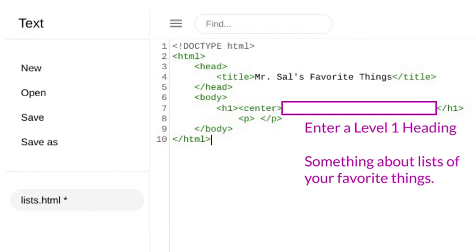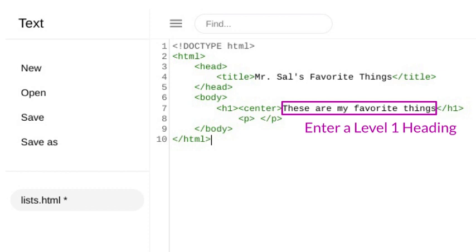We're gonna make 2 lists of our favorite things. So we're starting our level 1 heading saying, hey, we're going to put in some favorite things on this. There you go. I put these are my favorite things. But again, it's between the end of not just the level 1 header, but the center. So again, the center command is saying, hey, take these are my favorite things, and center that on the web page. And then I end my level 1 heading. All right? So I've entered my level 1 heading. Now I am ready to put in the 2 lists.